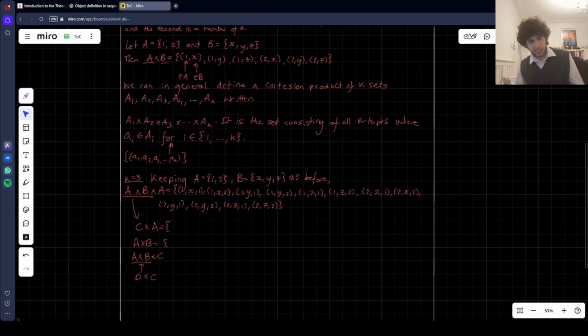Now, obviously, in this case, we do the Cartesian product of two different sets. So A and B are two different sets, right? So you did A cross B cross A. But we can take the Cartesian product of a set with itself, right? There's no limitations on that.